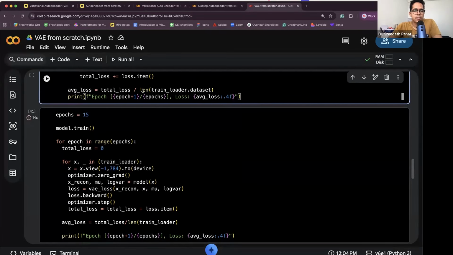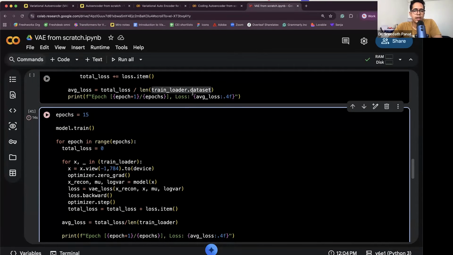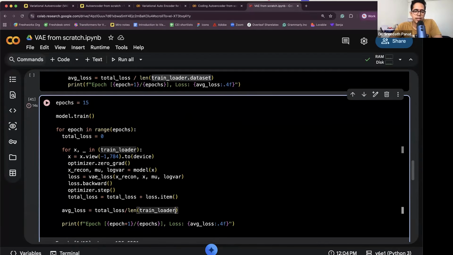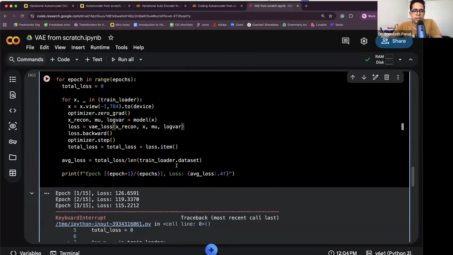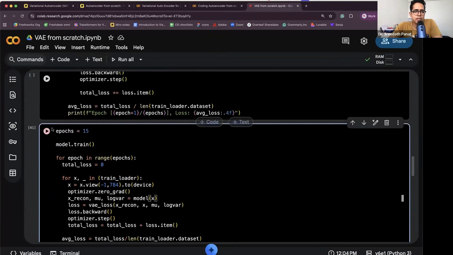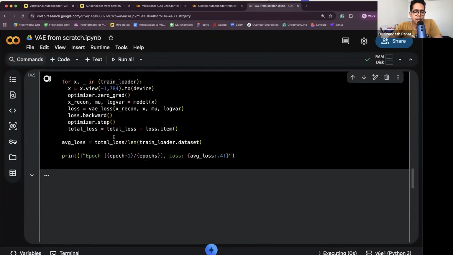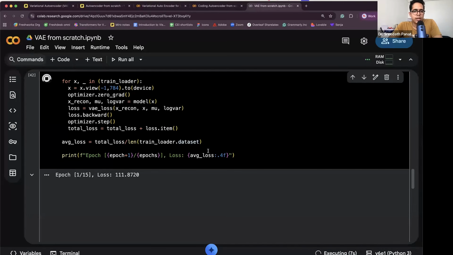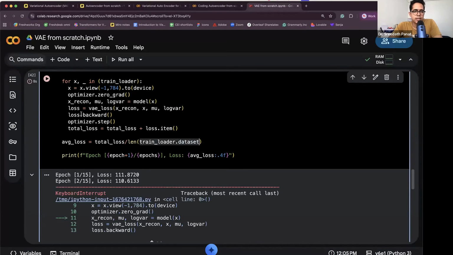Okay, this is the mistake. When I'm dividing for the average loss, I should use train loader dot data set. Obviously, yes. This is the mistake. I was not dividing by the length of the actual data in the train loader. VAE loss, please check. Okay, if I change this now and run, hopefully it should work. I think this is the only mistake that I could spot. Yeah, okay, now it's working. All right, so I was just missing this train loader dot data set.